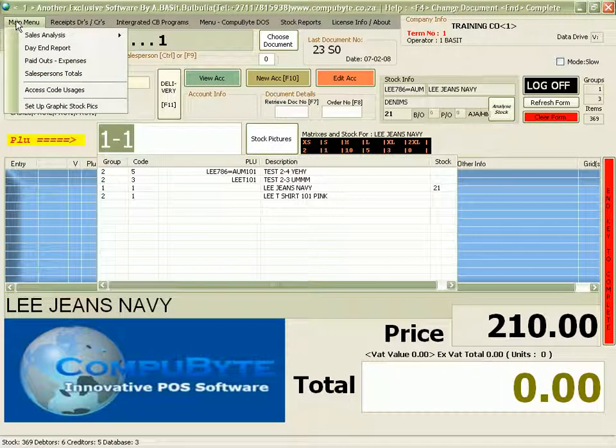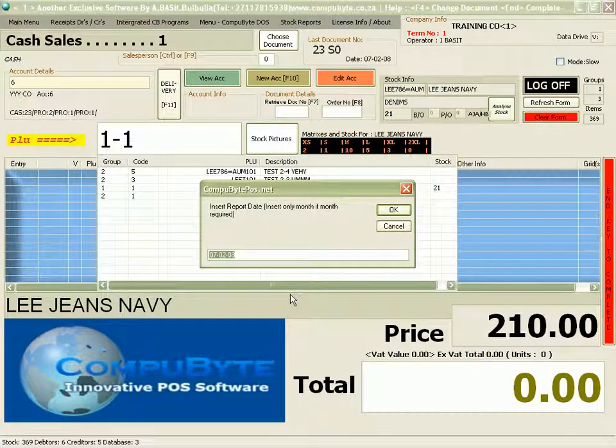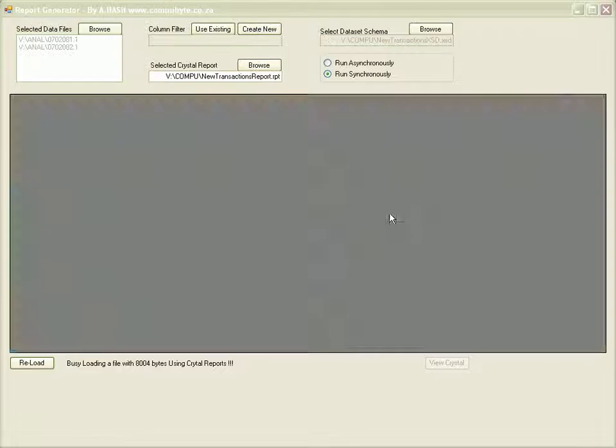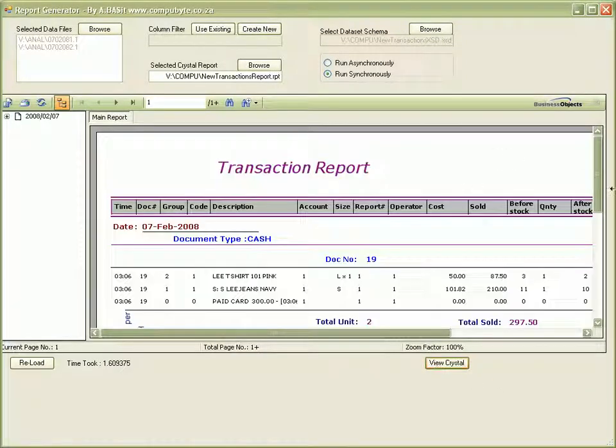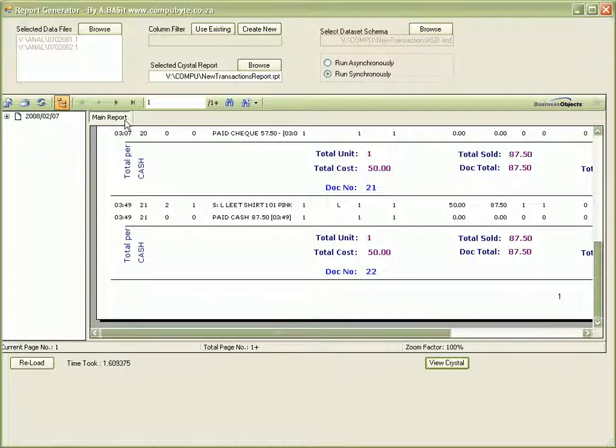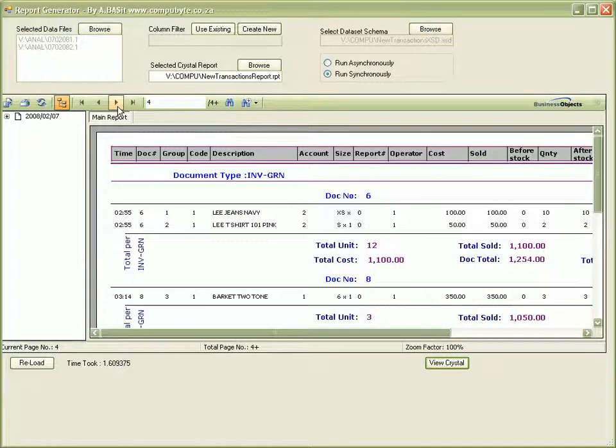I can also go back to the main report, and instead of going to the report generator, I can go to detailed analysis. Now in detail analysis, I can just change this to 0208, and I'll get the same report that I did before. Or I can choose that I want a report only for today, and today's date is 07/02/08, and I say OK, and now it only takes the sales for today's date. I view the Crystal Report, and it gives me my full report only for today. And I can go from page 1, 2, 3, 4 like that.